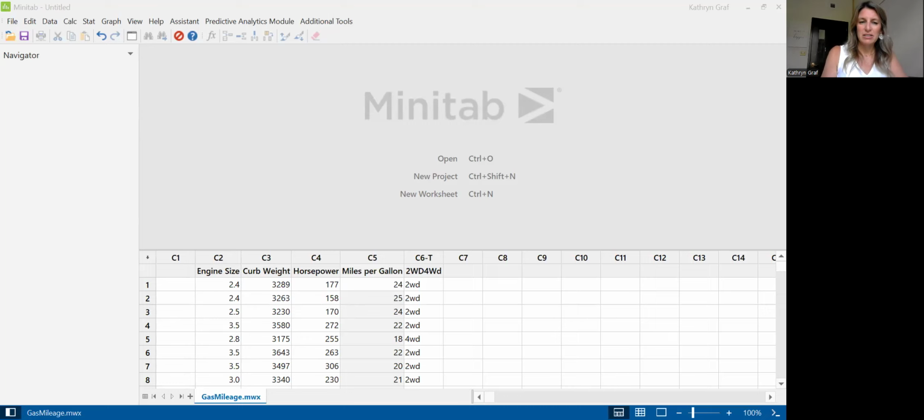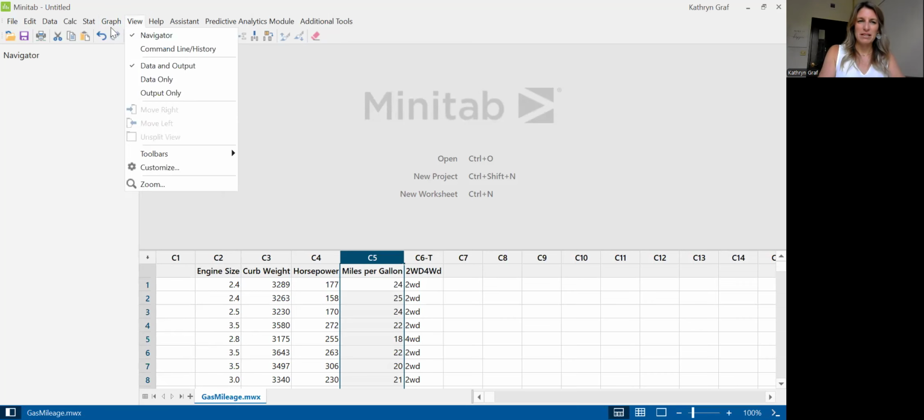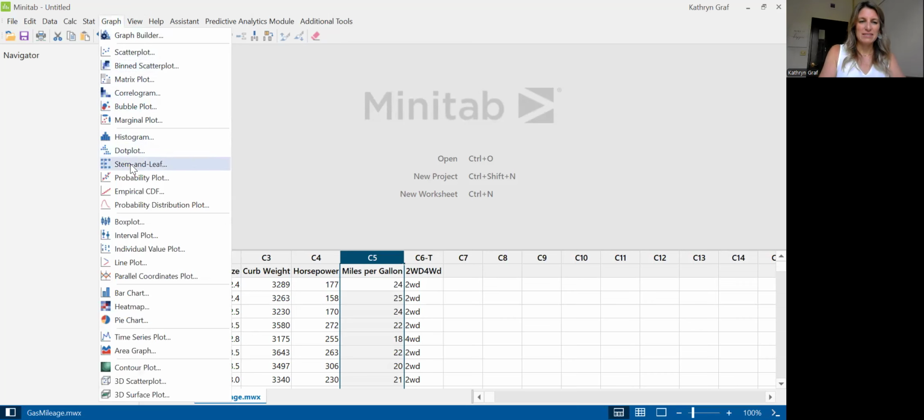Now I'm going to use some data that I already have in Minitab open. It's about vehicles. Maybe we want to study column 5, miles per gallon, and take a look at a box plot. Anytime I want to look at a graph, typically we go up to the options and go to Graph. Here you can see in this menu we have a lot of different options, and I do encourage students to look at all the different options and play around with Minitab a little bit when you have time.